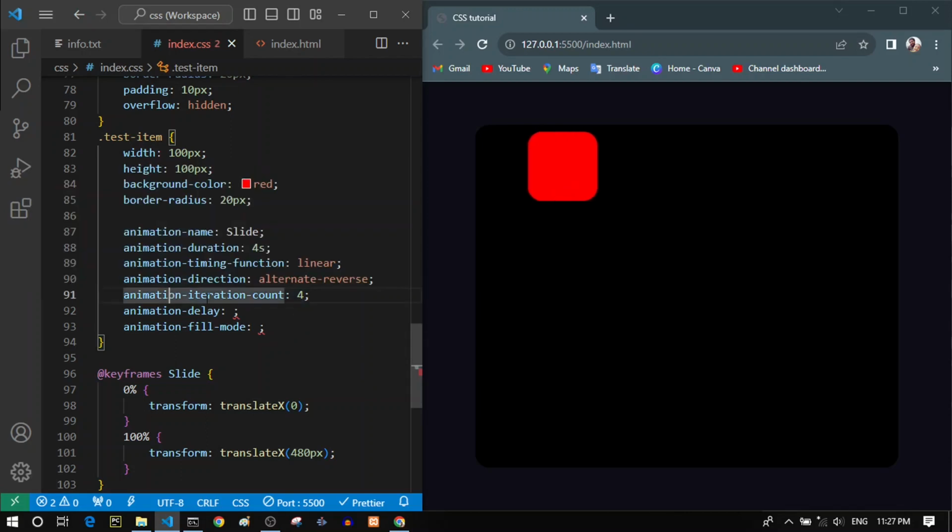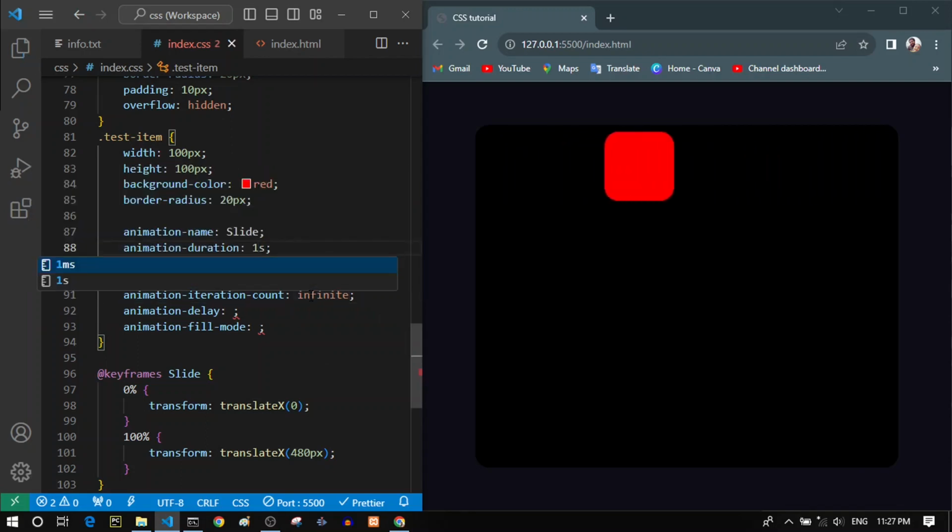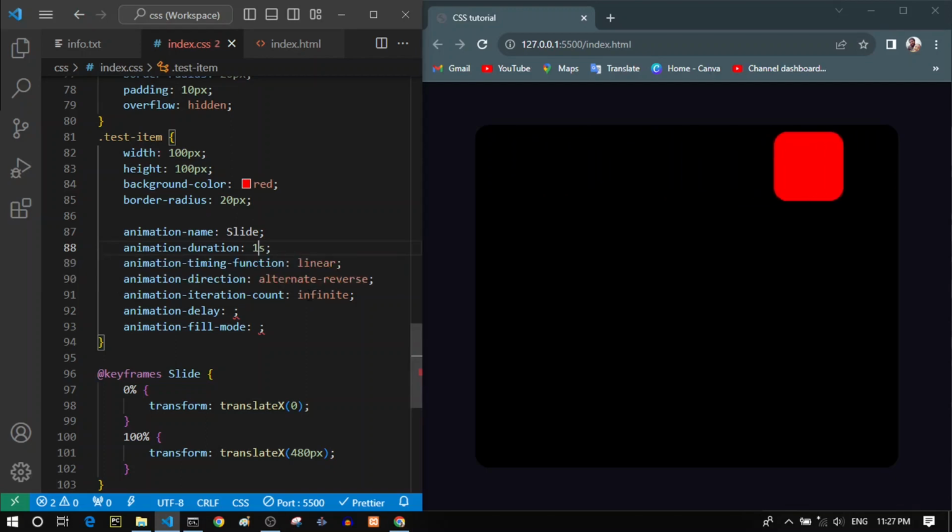All right. So we talked about animation iteration count too. If I keep it infinite, and let's make it 1 second so that it runs faster, it will run forever. It will never stop. So this is the infinite value for animation iteration count. So let's bring it back to 2, and let's make it 4 seconds again. Let's hit save, so it will run 2 times.